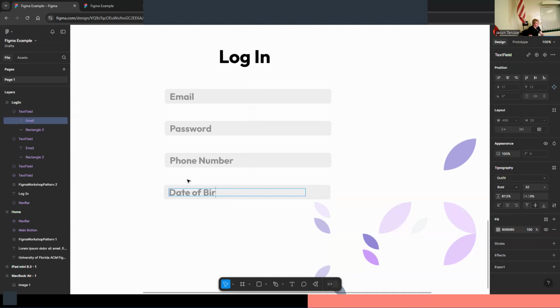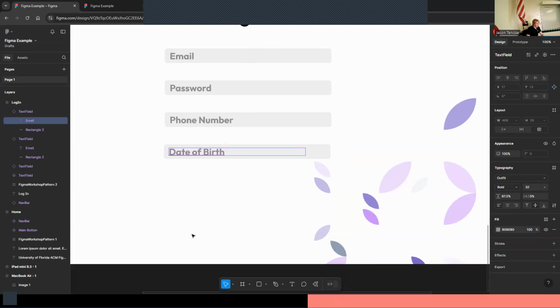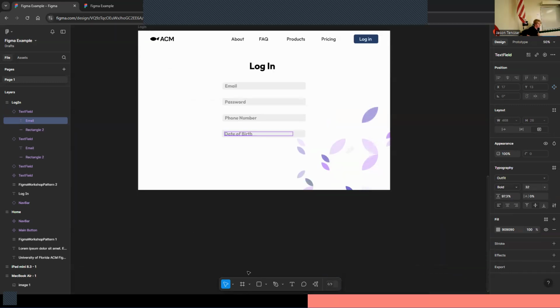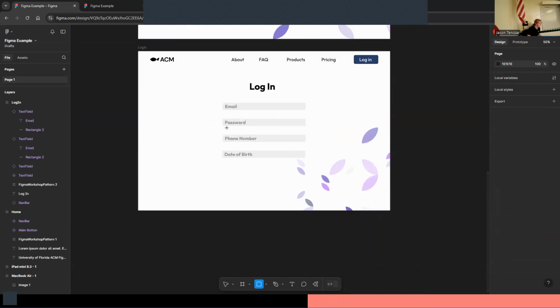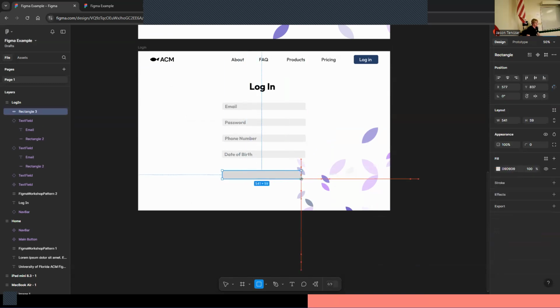Date of birth. Awesome. So one thing that's missing from this login page is we need a button to actually log you in. So we're going to create a rectangle and we're going to make a nice big button that's the size of all of these other rectangles that we have on here. We're going to center it. Looks pretty centered to me. Make the spacing a little more consistent.